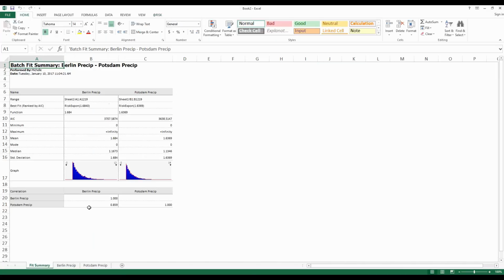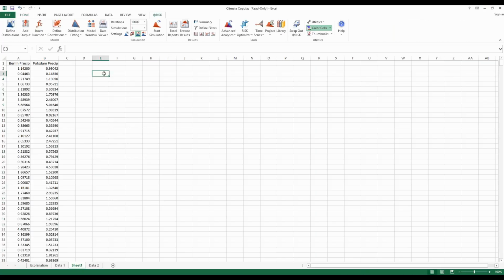When we look here, it also provides us the linear correlation. You can see that the linear correlation in this report that's produced when we do that batch fitting shows a 0.859 correlation. Okay, so let's take a look at what that function looks like. This is for Berlin, Berlin, Potsdam.